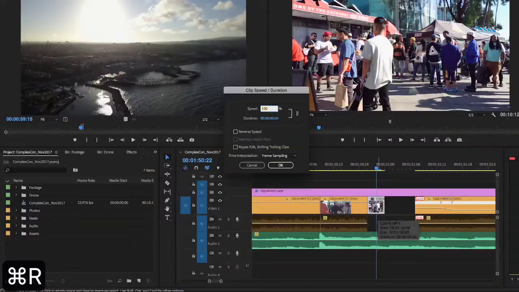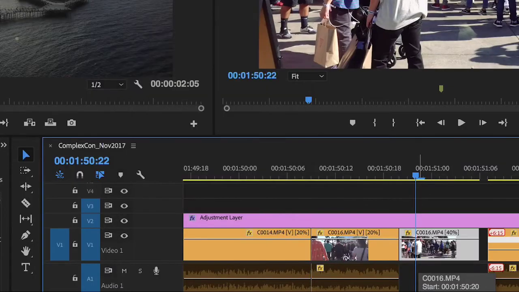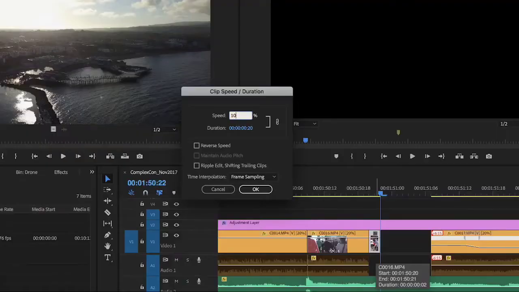The times when you want to change your FPS is when you want to shoot slow motion. Typical frame rates for slow motion are 60 frames per second, 120 frames per second, and 240 frames per second, depending on the capabilities of your camera. When you have 60 frames per second footage, you slow it down to 40% in your video editor to conform it to a 24 frames per second timeline. And then when you have 240 frames per second, you're going to slow that down to 10%.